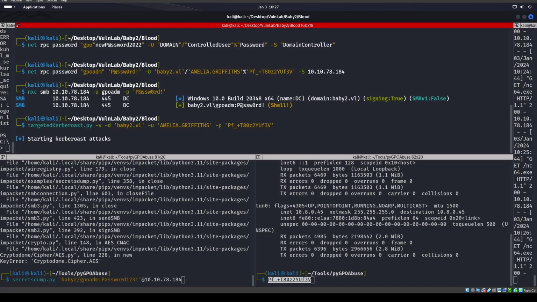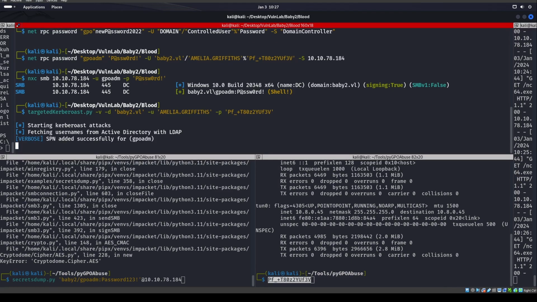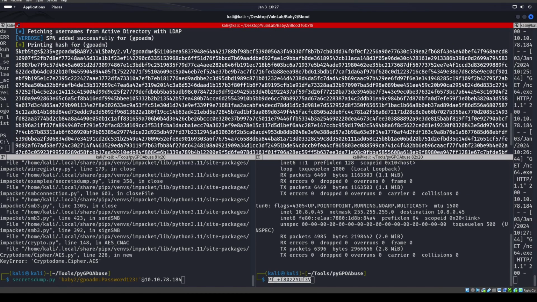That's not her password. All right, let's go ahead and grab this thing right here. We'll do a target Kerberos, right? We should be able to crack the password now. But this is another way we could have done it. And we can see, okay, cool. We actually can do GPO admin, right there, right?